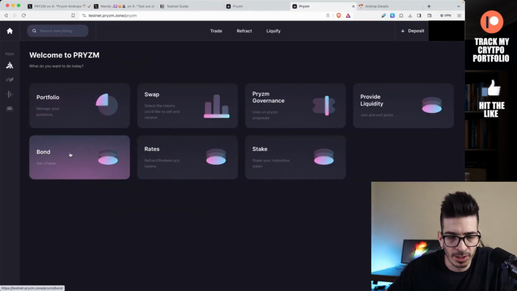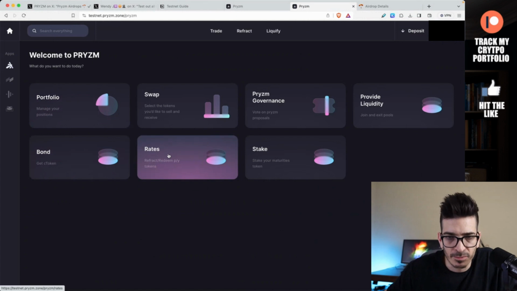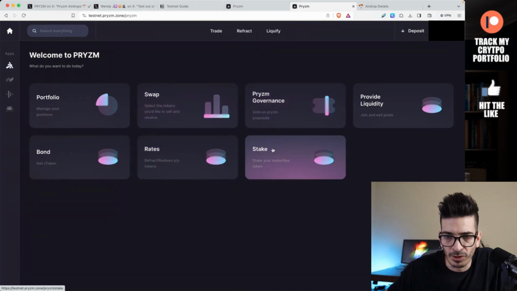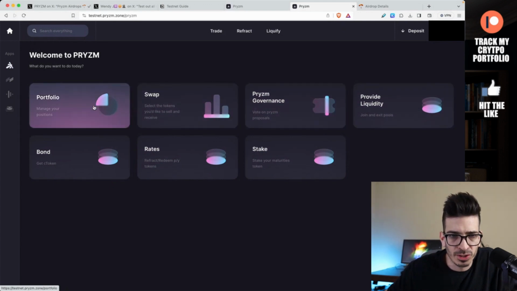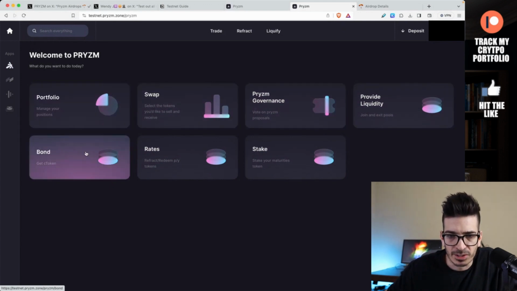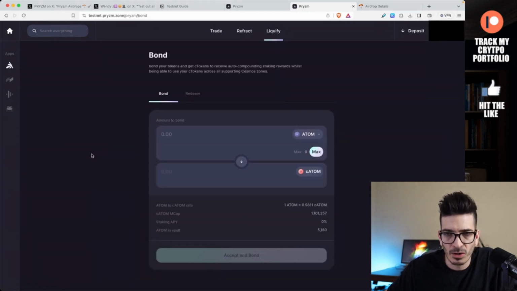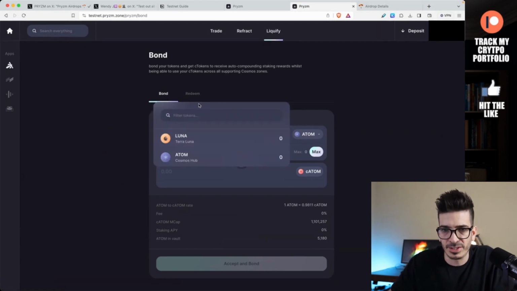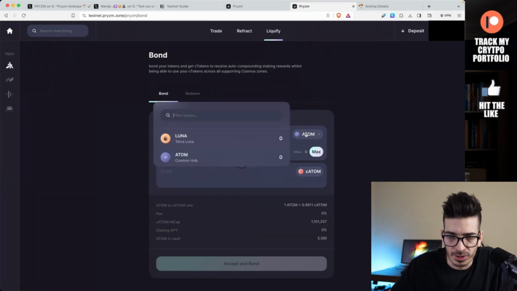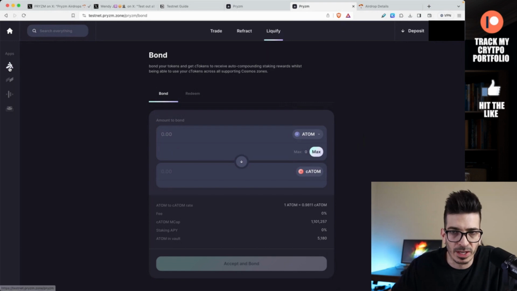Portfolio, bond, refract, redeem tokens, swap. We did that. Vote. I guess what we could do, we've provided liquidity. We've essentially done everything. Except for these two, bond and rates. So I'm going to go to bond and see if there's anything easy in here that I might have. Sim. So it looks like just these assets are the only two that you can have. And since we don't have any of those for the testnet, I think that we can't do that.